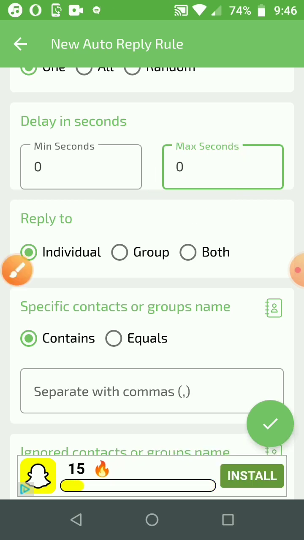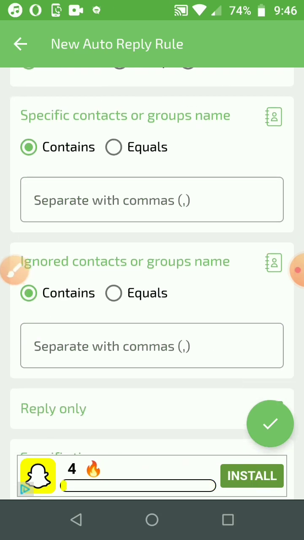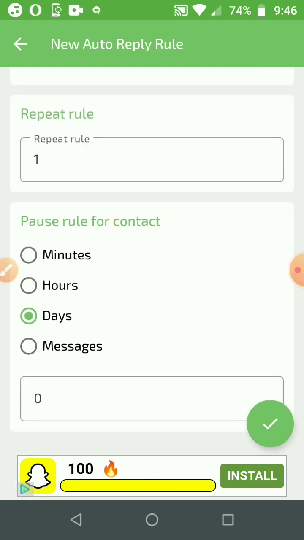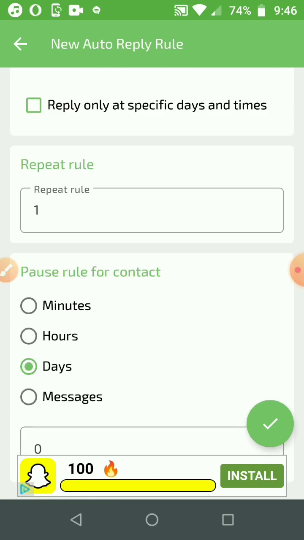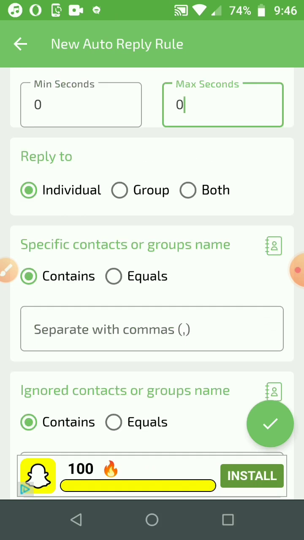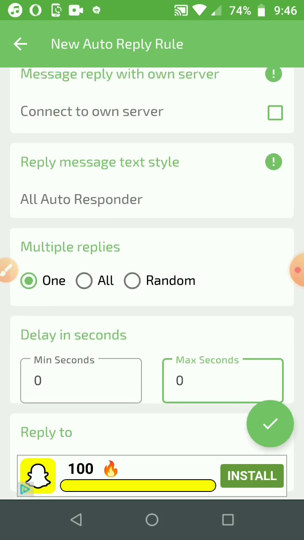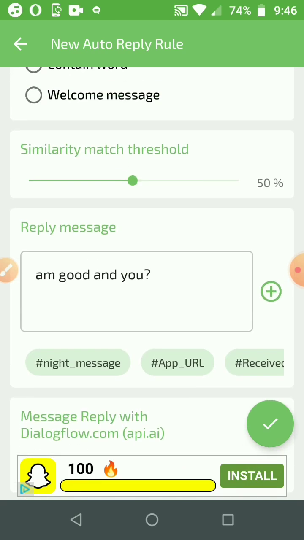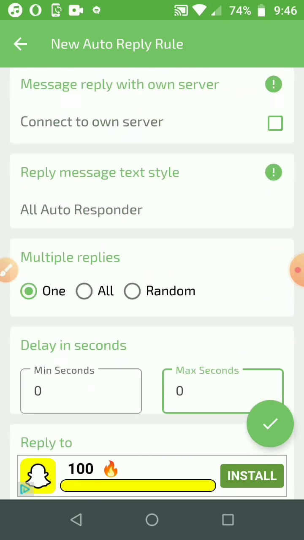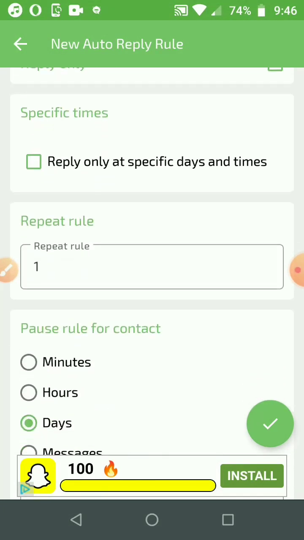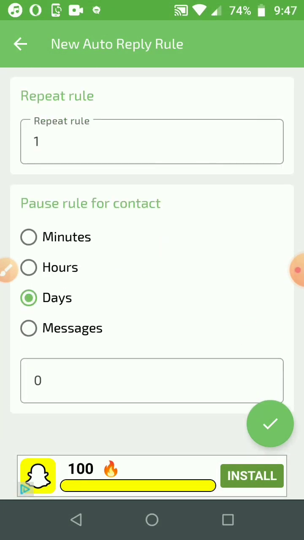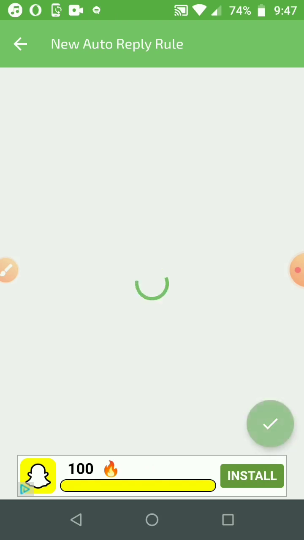So the next thing you need to do here, just leave all these, don't touch anything here. All these are good, every other thing here is good. The most important thing is the delay in seconds, and the multiple reply is either 1 or all. You understand what I'm saying? And then just leave every other thing like this. Every other thing is good. So you want to click on this good sign that is here.